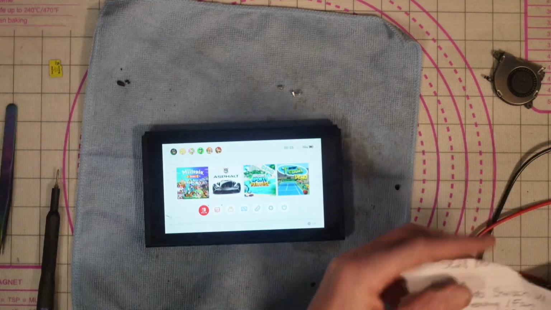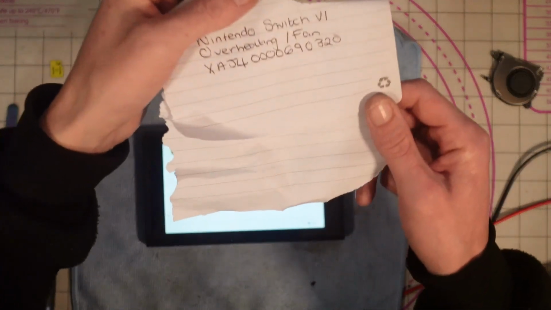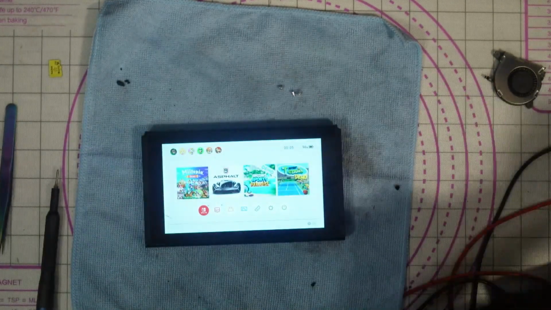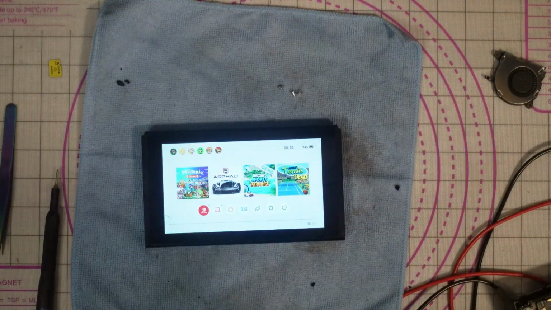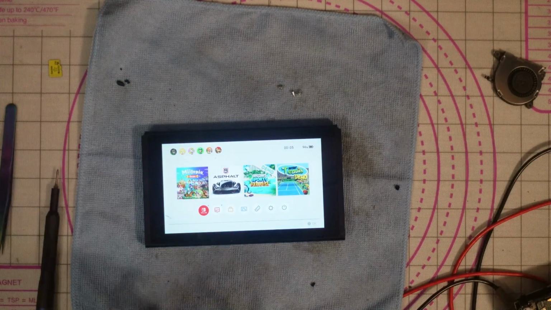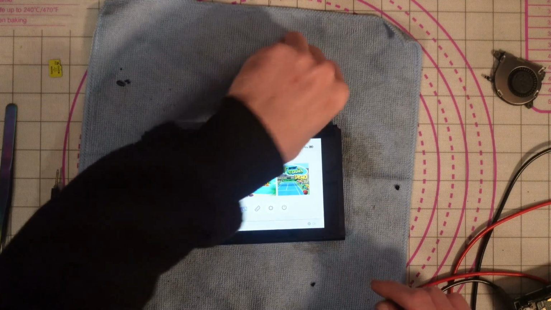Obviously, I can't show anything of that. Nintendo Switch V1 overheating fan. That's what it said on the paper. So he wrote the details down manually because he didn't have a printer to print off the sheet. But yeah, there we go. That's the job done.